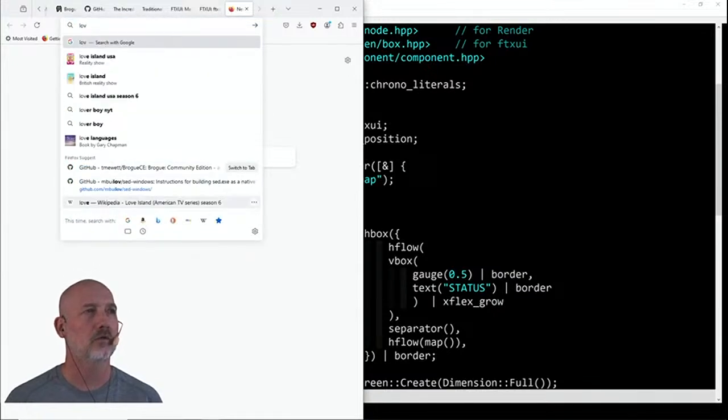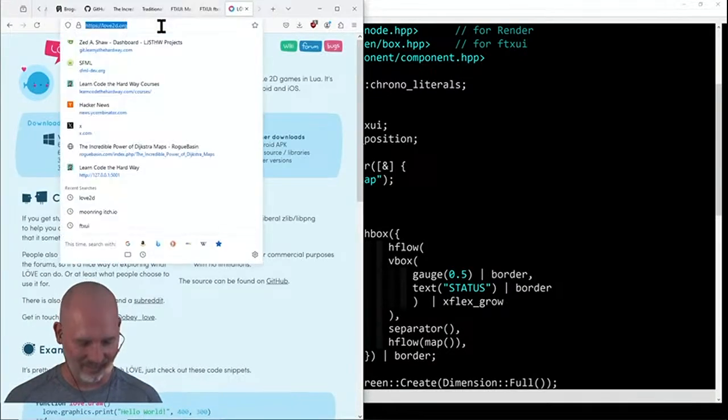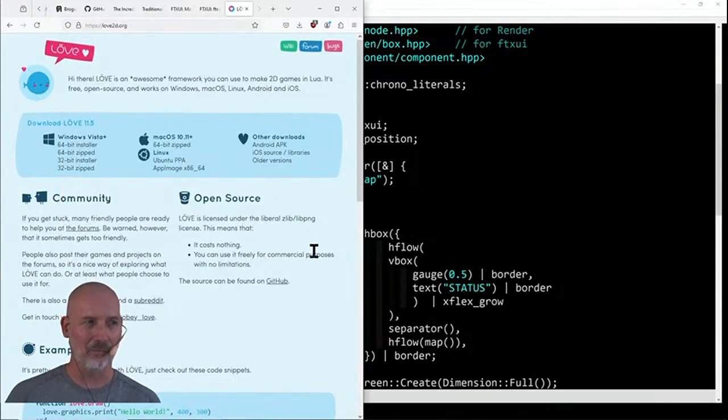Yeah, Love 2D. I'm really worried one day I'm going to type in some porn site, get it wrong. Here, porn. Ah, shit.